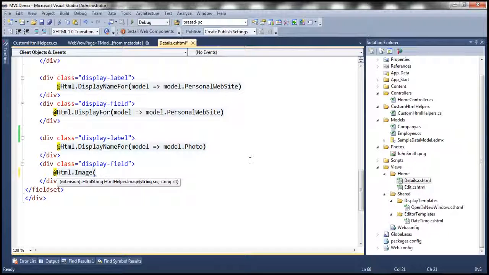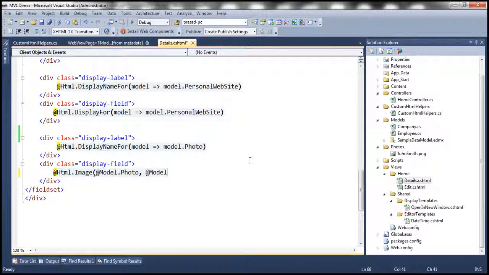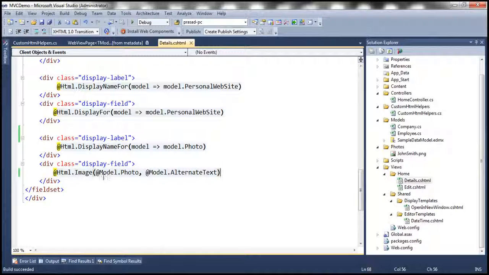So where is the source coming from? The source is going to come from Model.Photo, and the alternate text is going to come from the Model.AlternateText property. Let's build the solution and let's refresh this view. As far as the behavior is concerned, there shouldn't be any change. It should again display the photo as expected. The page is still refreshing. Notice that there's no change in the behavior. The photo is still displayed, but now we're using this Image HTML helper.